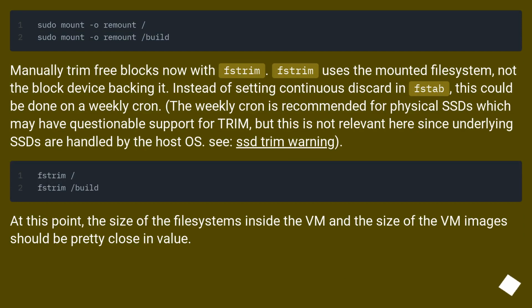Manually trim free blocks now with fstrim. Fstrim uses the mounted file system, not the block device backing it. Instead of setting continuous discard in fstab, this could be done on a weekly cron. The weekly cron is recommended for physical SSDs which may have questionable support for trim, but this is not relevant here since underlying SSDs are handled by the host OS. See SSD trim warning. At this point, the size of the file systems inside the VM and the size of the VM images should be pretty close in value.